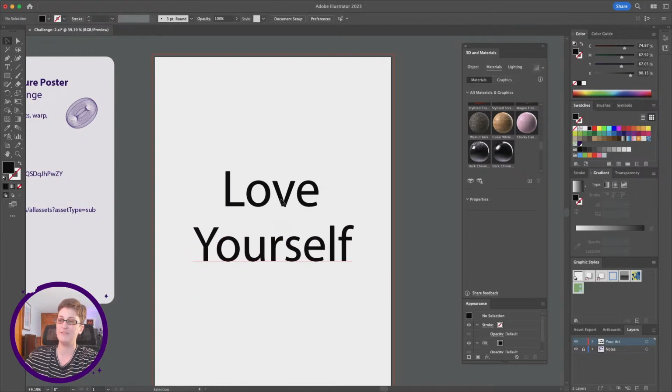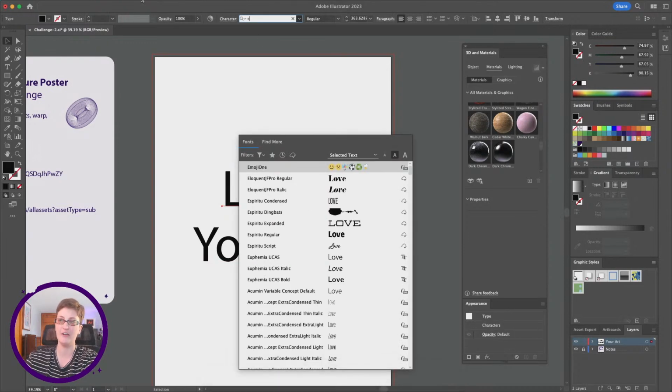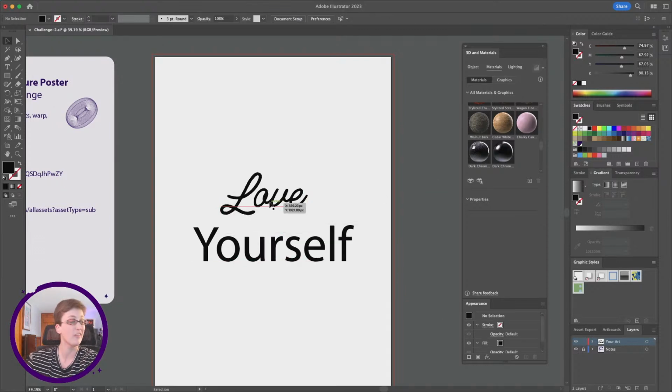Let's go and apply our fonts. Let's click on our first one here, and we'll go to E. I'm just going to click on the character panel right next to where we picked the size, and start to type out our text, ESPIR. So we've got that one. We'll pick the script font maybe for this first one for love.